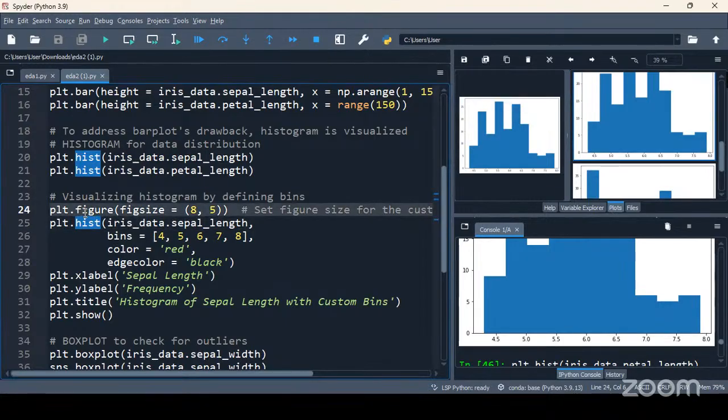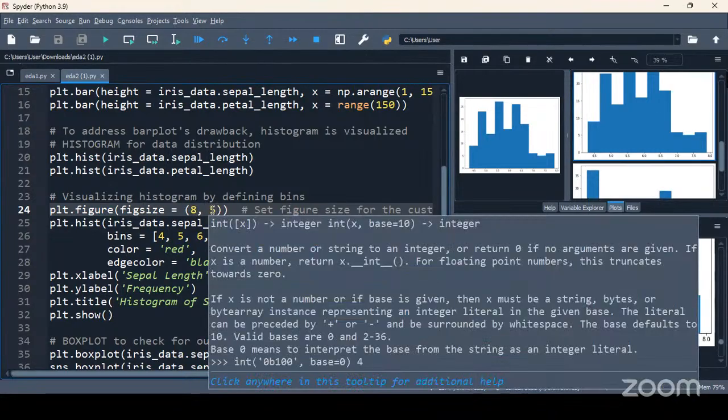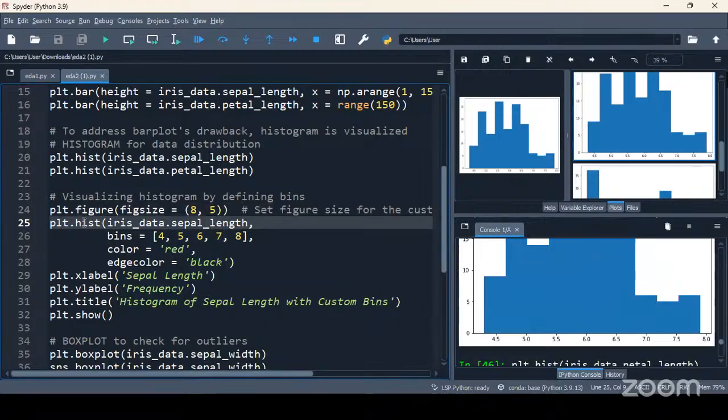So let me come from here, line number 24, plt.figure. This plt.figure, figure is a function from pyplot which helps us set the size and dimensions for the figure, 8 by 5. Figure size is 8 by 5, width and height. Then plt.hist. In order to get the histogram, we use the hist function in which I am passing the data sepal length. I want to visualize the histogram on the sepal length column.